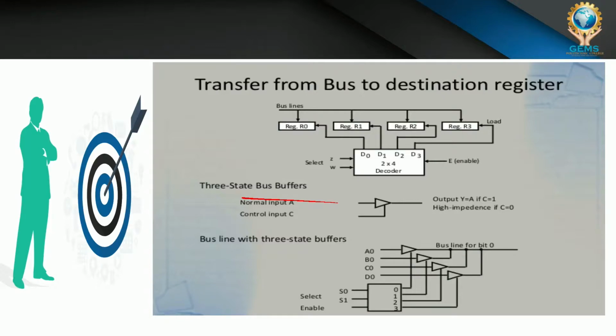Why are we using a 3 state buffer? Because we use an extra control input C. Actually, buffers have only 2 states, one is input and the second is output. But here we take another extra one, that is the control state. The control state will give the high impedance.